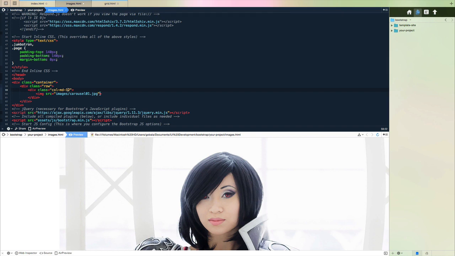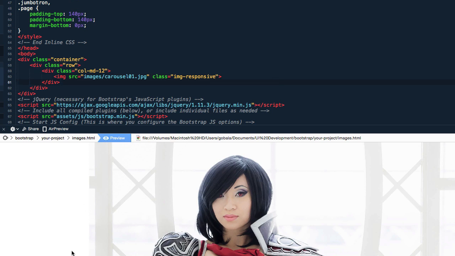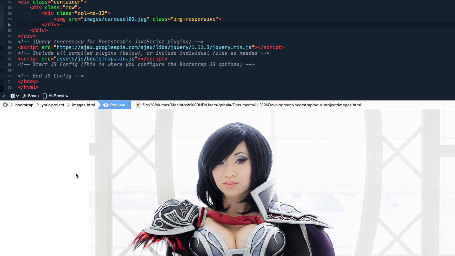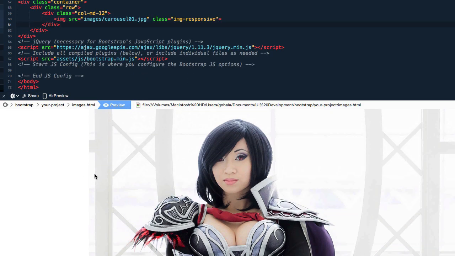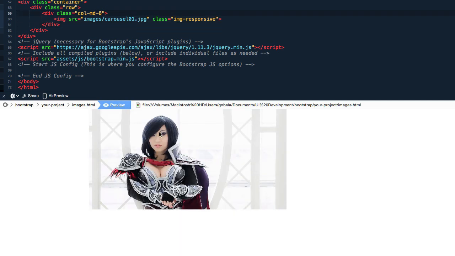So let's apply the class of img responsive to it. Now, as you can see here, the image has automatically resized itself to fit the entire 12 columns. Now if I were to put 6 columns instead of 12, you can see how well Bootstrap has designed the responsive part of images. Now let's make this image link to a website or any external page.